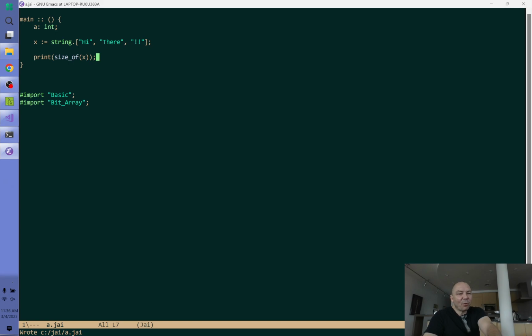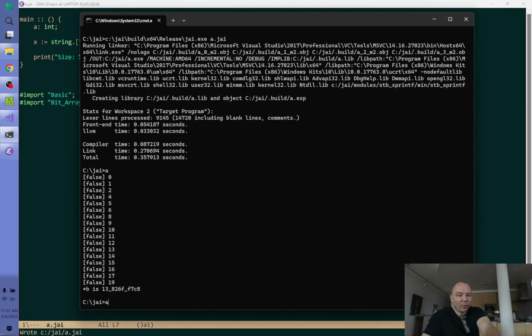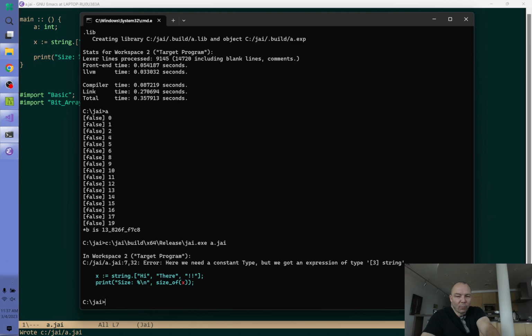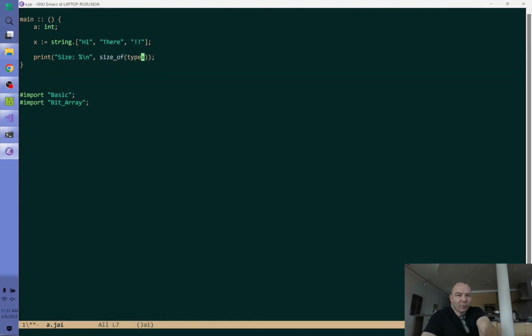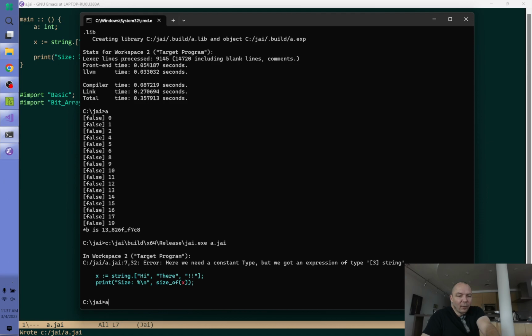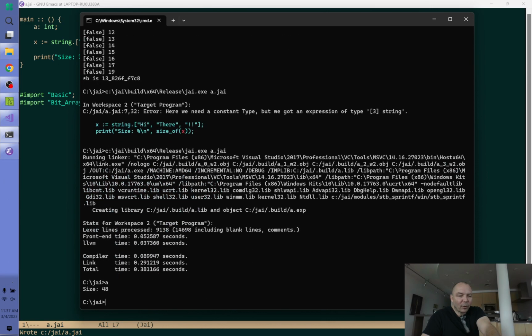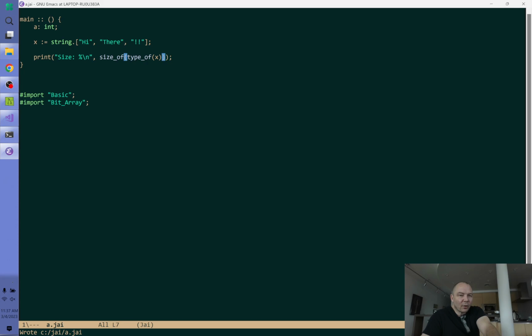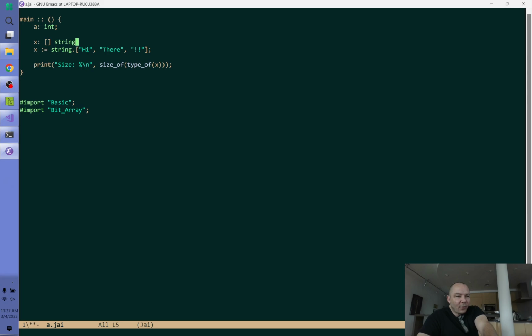Okay, so this is where we get into the nuances of what things are, which the casuals may not know. Oh, I have to say size of type of. You would think, see, I was going back into my head about whether I had to do that. Okay. Let's declare one of these and make an equal. So this is a different type from an array of 3 strings.